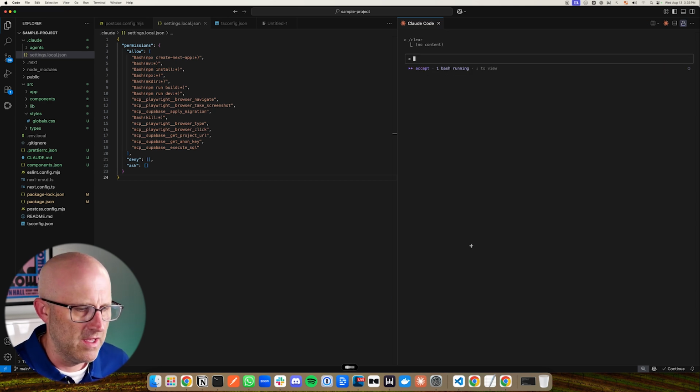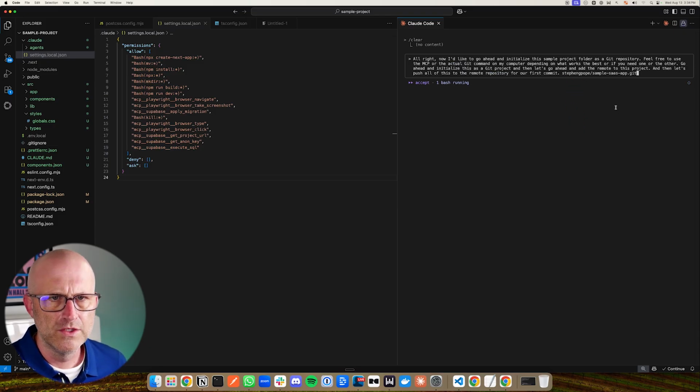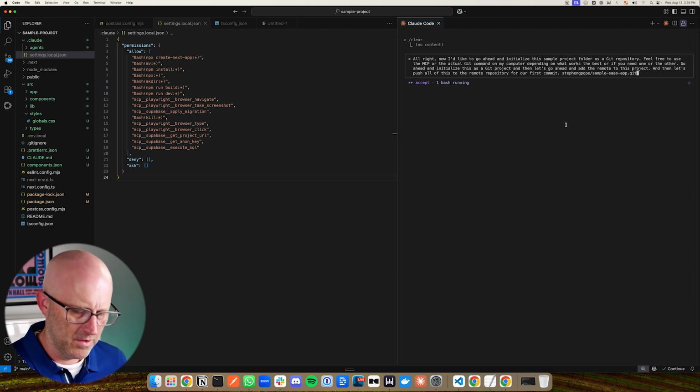All right, now I'd like to go ahead and initialize this sample project folder as a Git repository. Feel free to use the MCP or the actual Git command on my computer, depending on what works the best, or if you need one or the other. Go ahead and initialize this as a Git project. And then let's go ahead and add the remote to this project. And then let's push all of this to the remote repository for our first commit. And then I'll paste in this here so it knows which repository it is. And we'll go ahead and hit enter.